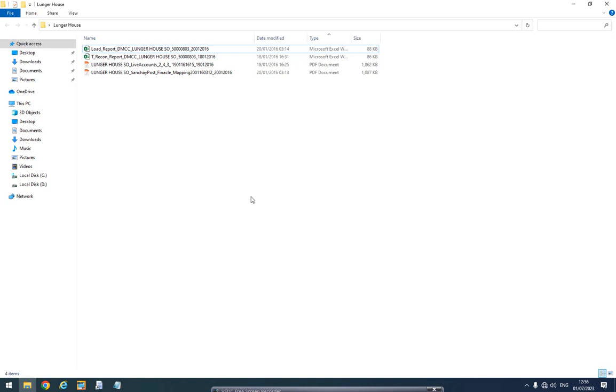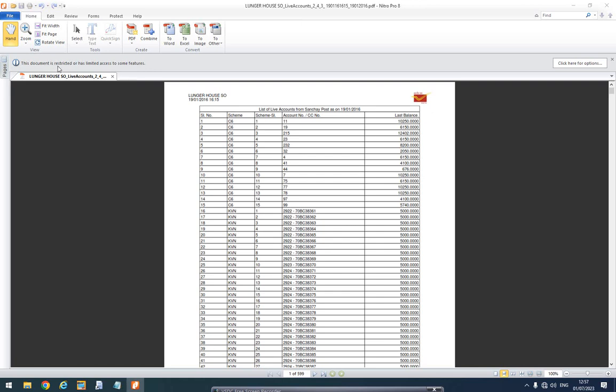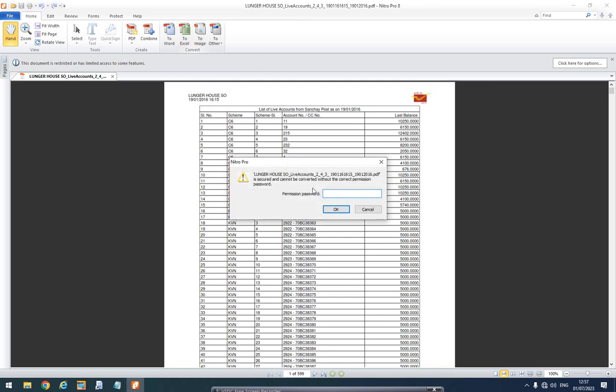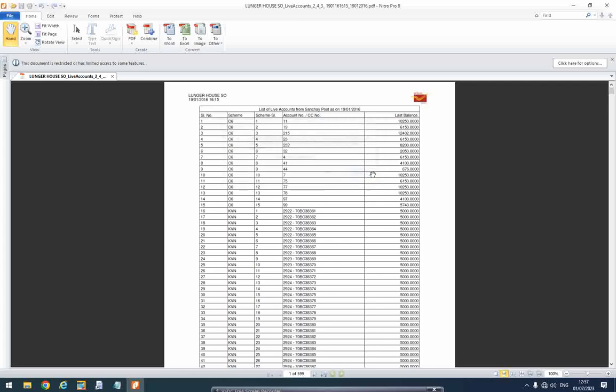Now coming back to the topic, the two PDFs of DMCC are password protected. So I can show you right away. See, this document is restricted and has limited access to some features. In Nitro PDF Pro we have this convert to Excel directly. If I click on convert, it will ask me for the password. I don't have a password.